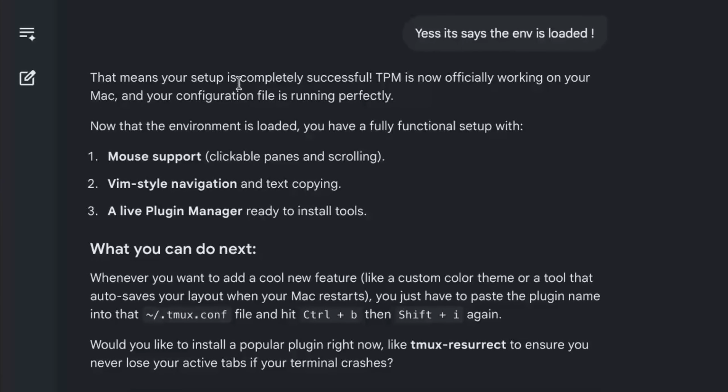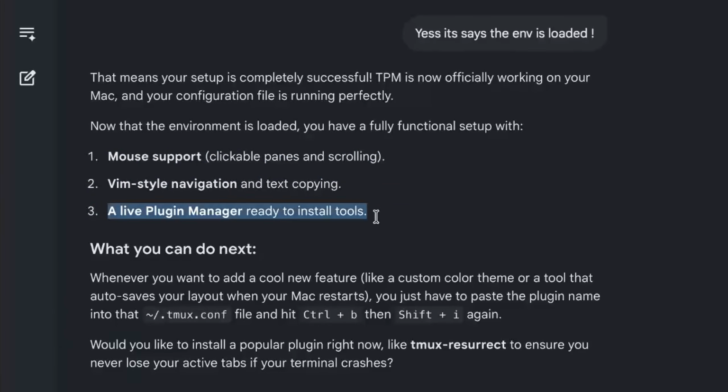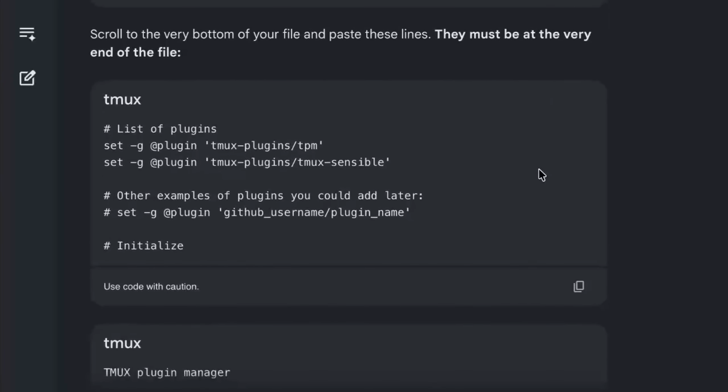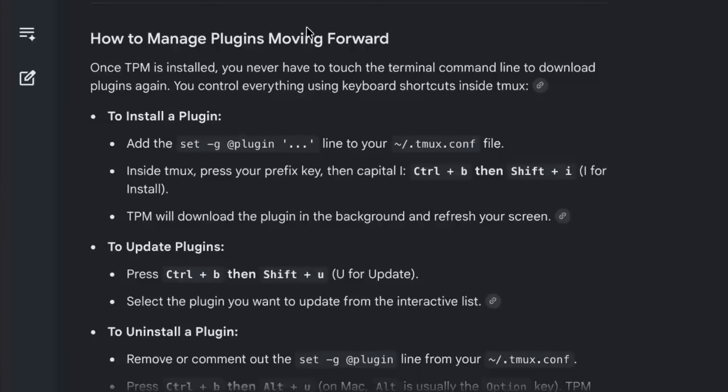Boom. This means setup is completely successful. TPM is now officially working on your Mac. The configuration files are running perfectly. Mouse is supported. Yes, I know it. A live plugin manager already installed. Ooh, it's already installed the tools. I didn't know. Step 2 is completed. Then we are into step 3, reload. We already reloaded it. How to manage plugins moving forward.